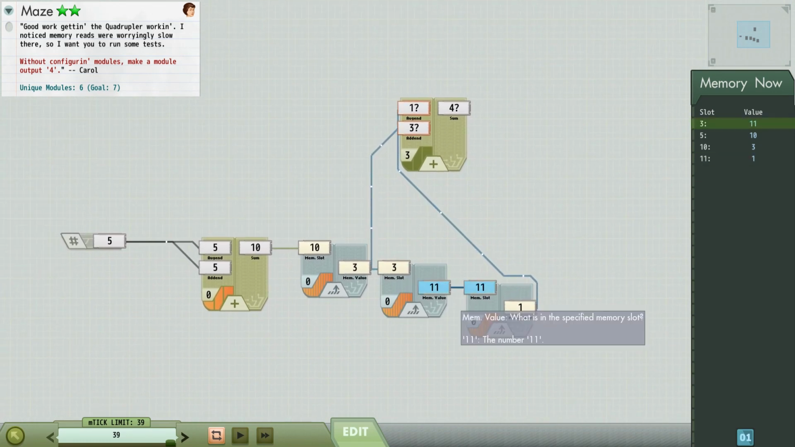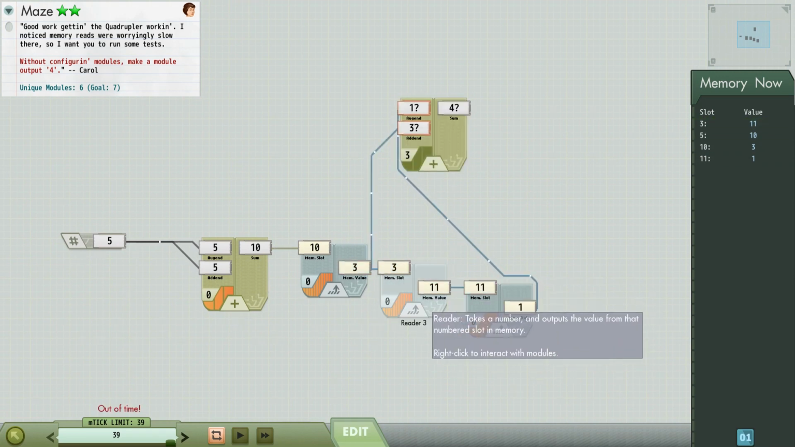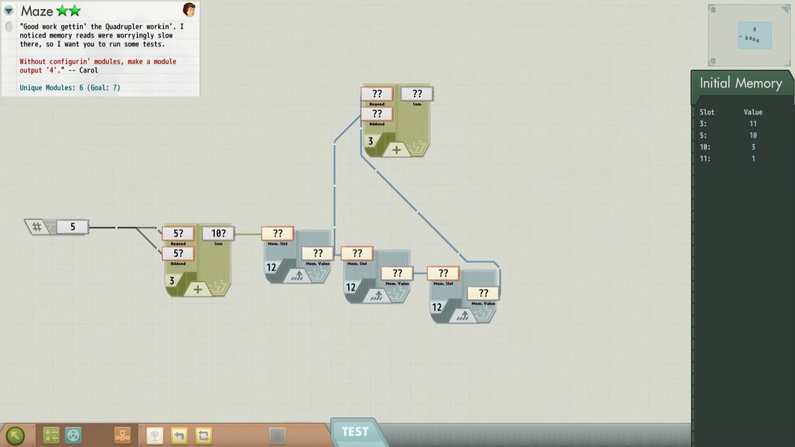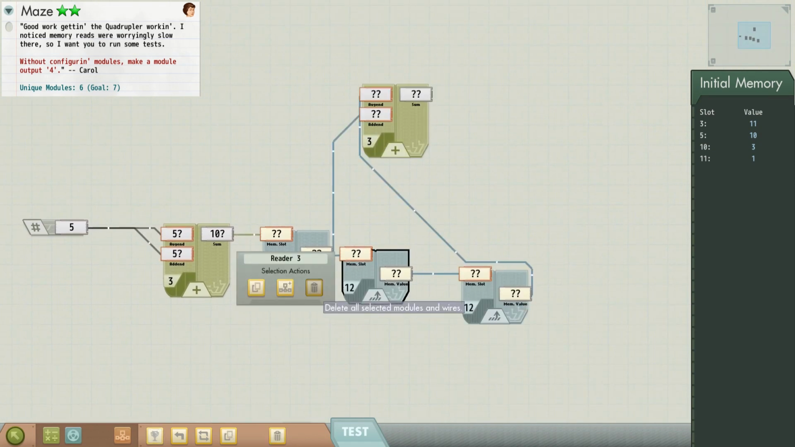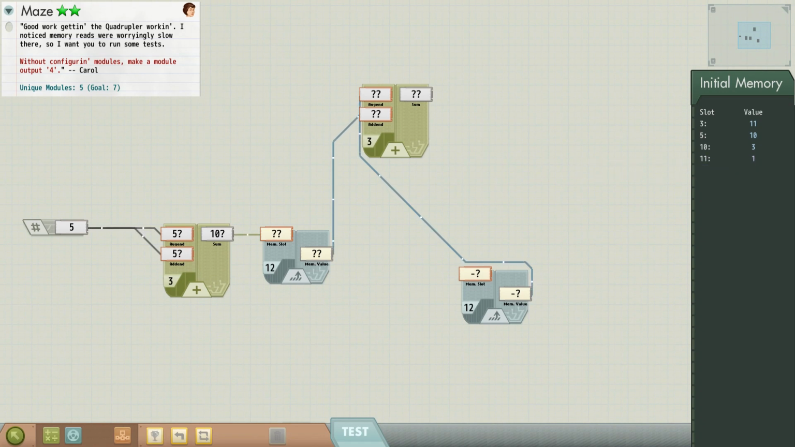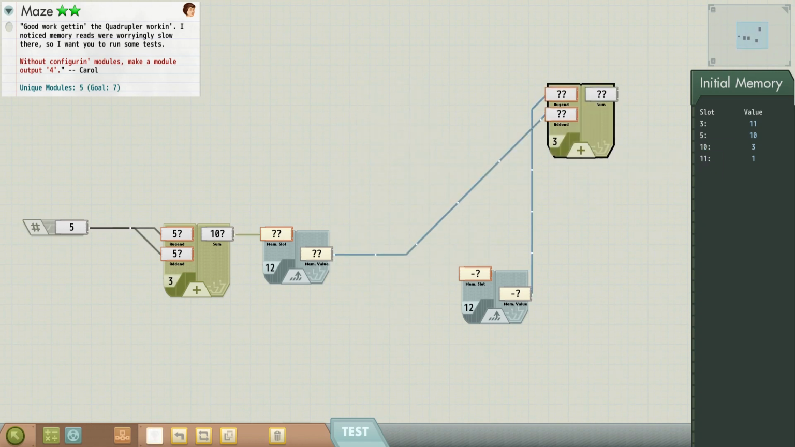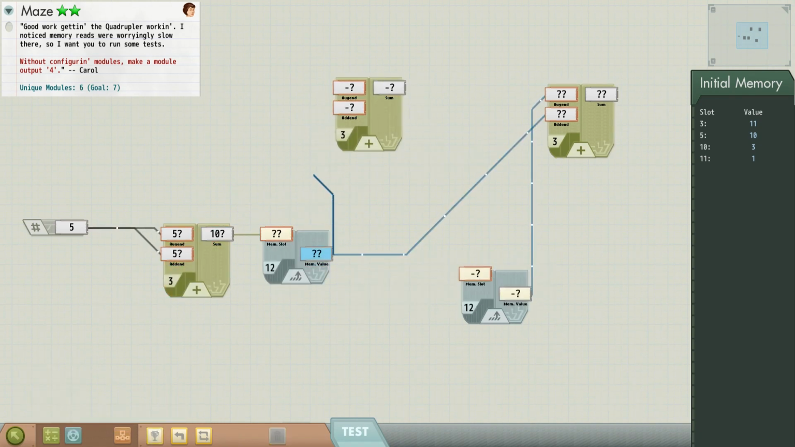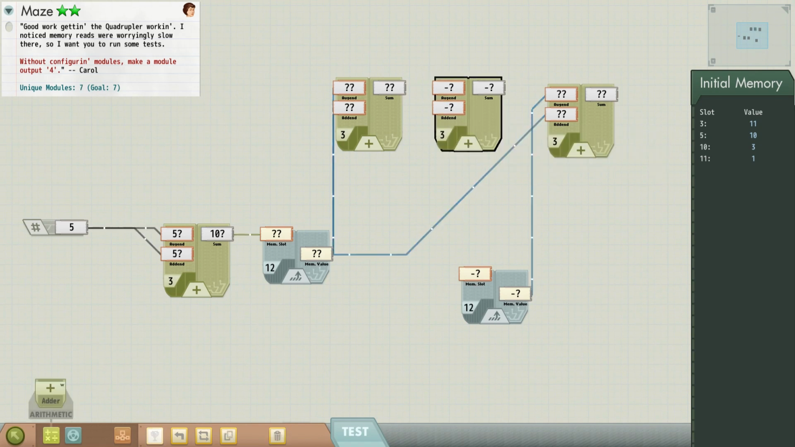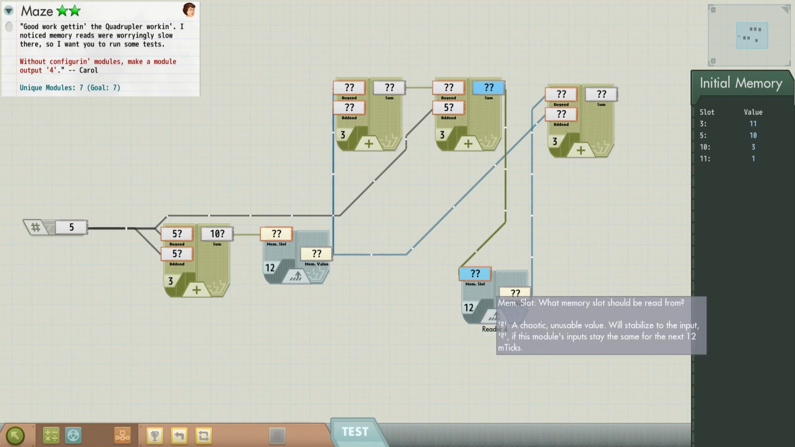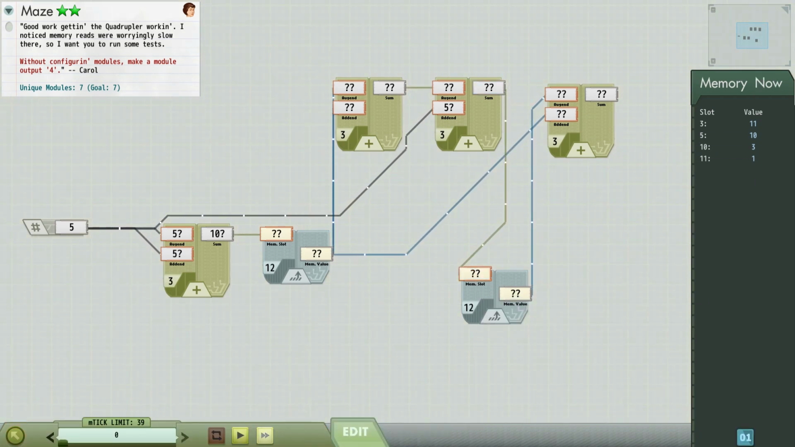Okay, so we need another way. We're converting the value 3 to the value 11 in 12 clock cycles. We need a faster way to do it. Let's delete this. We have the value 3 and we have the value 5. If you add 3 to itself, you get 6. You add 6 to 5, you get 11, and then we can feed that in there. So we need a pair of adders. First, we add the value of 3 to itself. Then we add the result, which is 6, to the value 5. And finally, we can use that to address the memory slot. This is totally impractical, but it should actually solve the puzzle.